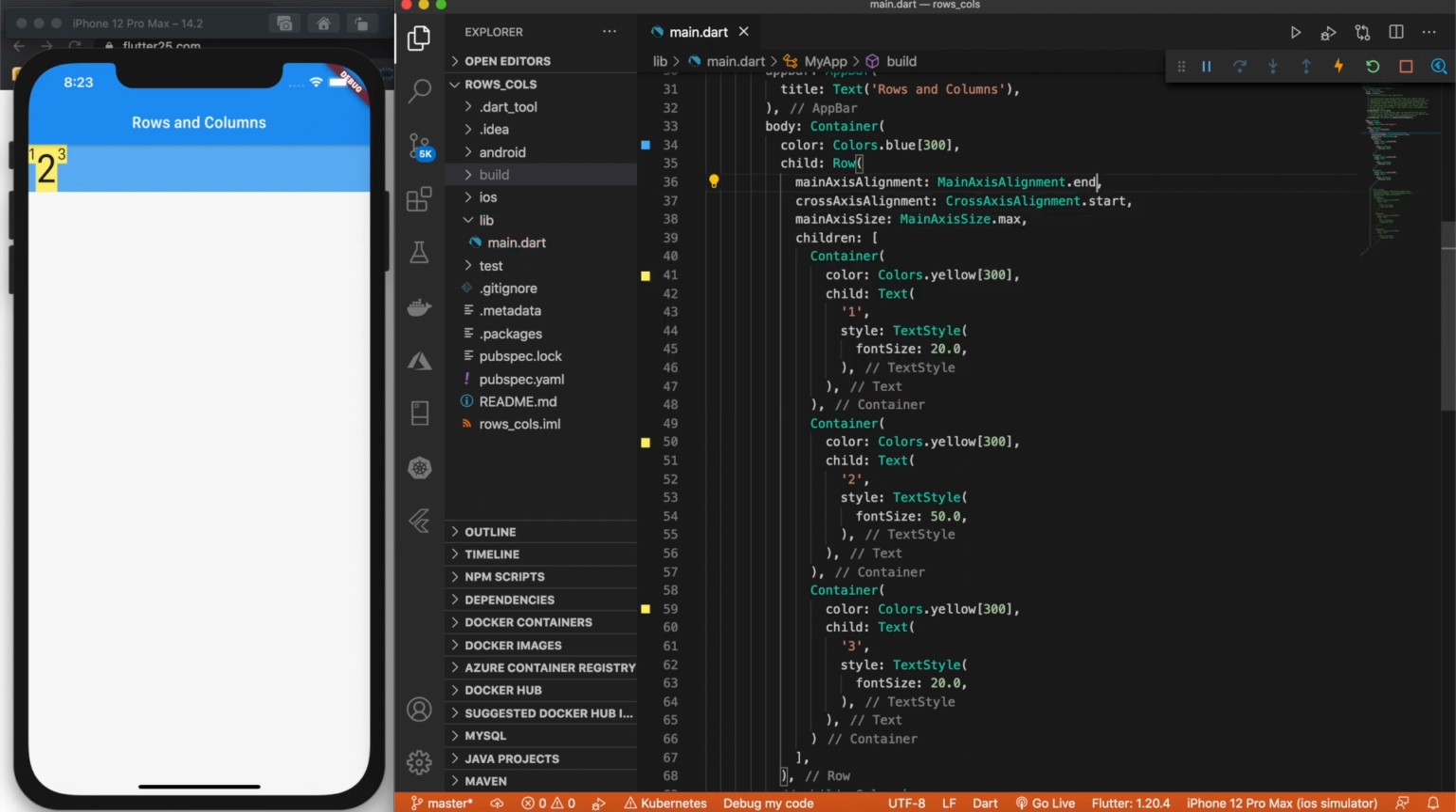If I do this, you'll notice that the block of text widgets for the row shifts to the right of the screen. That is because when we are using a row, the main axis alignment is this horizontal stretch right here. So when we had it at start, it was at the left or the start of the row. When we put it to end, it goes to the right. We also have center, and this will center it in the middle.